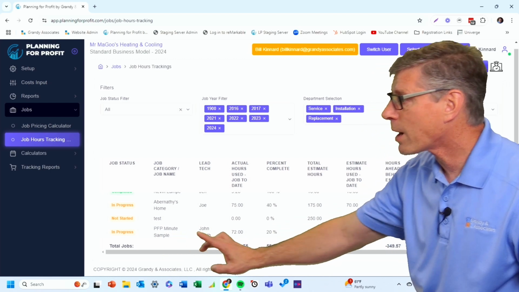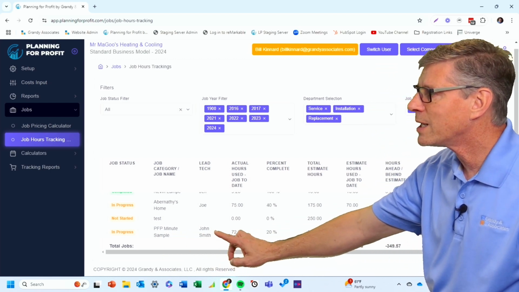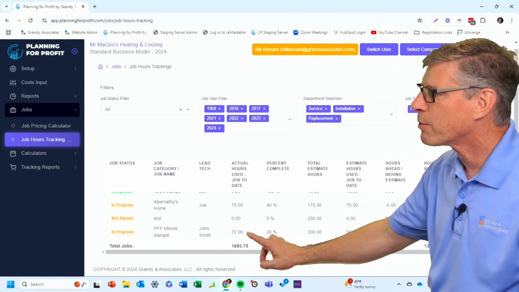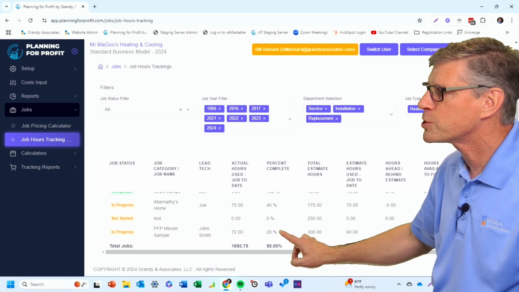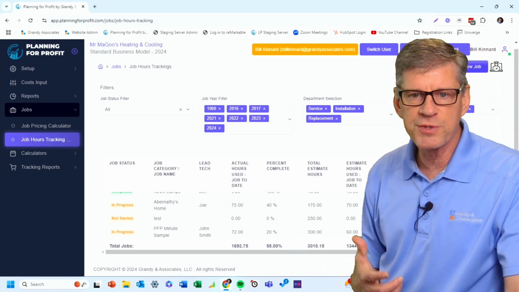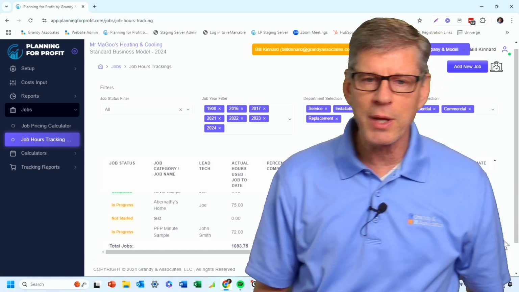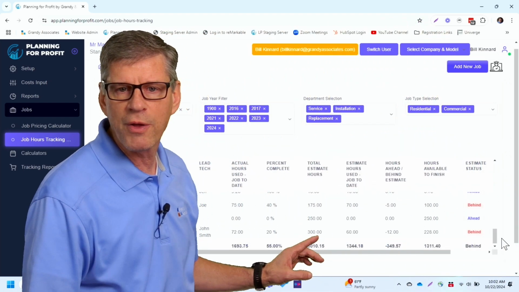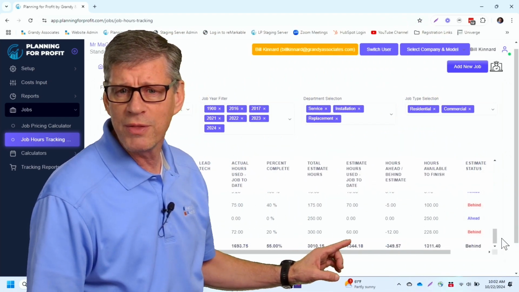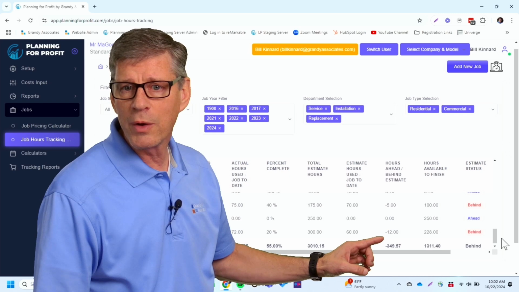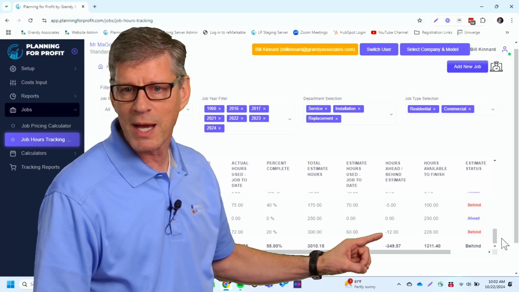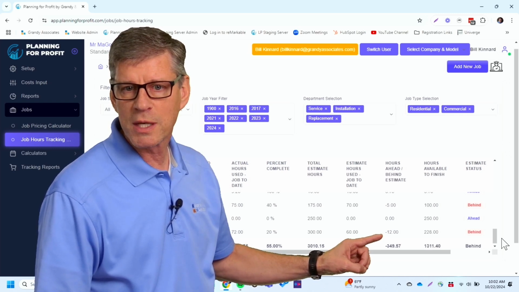It's in progress. I can see who the lead is on it. I can see how many hours we've used to date and what percentage of the job we've said we're completed on. And then the next item that I want to look at, as I come over a little bit farther, I can see here really the critical ones are going to be how many hours ahead or behind are we on this particular project.